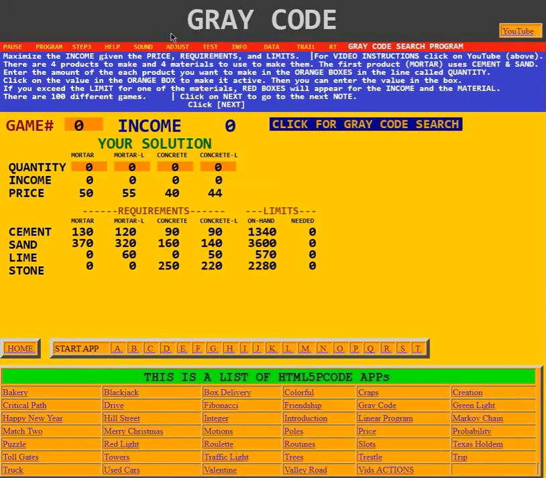This is the video for the Gray Code game. Here in the blue note box it says, maximize the income given the price, requirements, and limits. Here is the price, here are the requirements, and here are the limits. There are 4 products to make and 4 materials to use to make them.